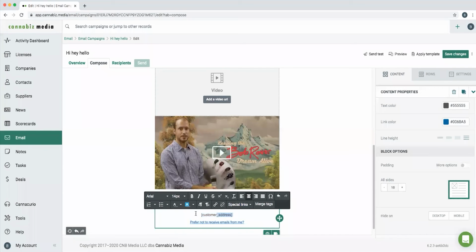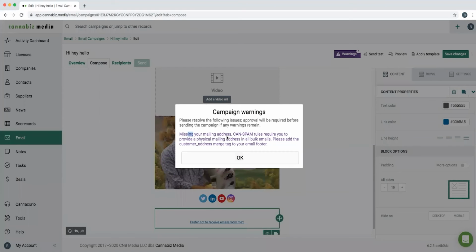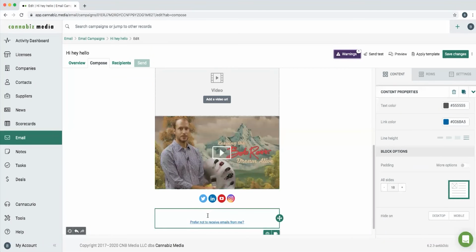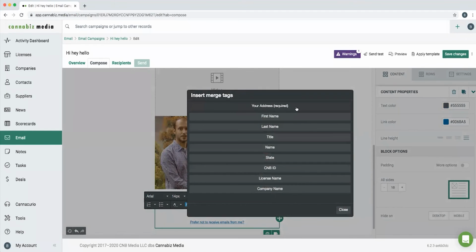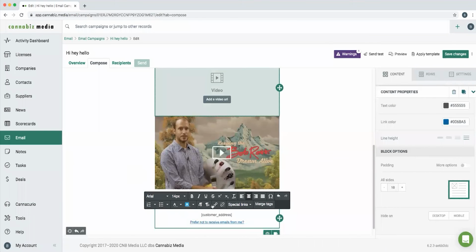So with that being said, let's delete the customer address. Oh no, we get a warning. The warning is letting you know you're violating the Canadian Spam Act. So it has to go back in. To put it back in, guys, all we do is click in a text block, go to Merge Tags, and it's the one on the top that says Required. All of a sudden, the warning disappears, and we're good to go.